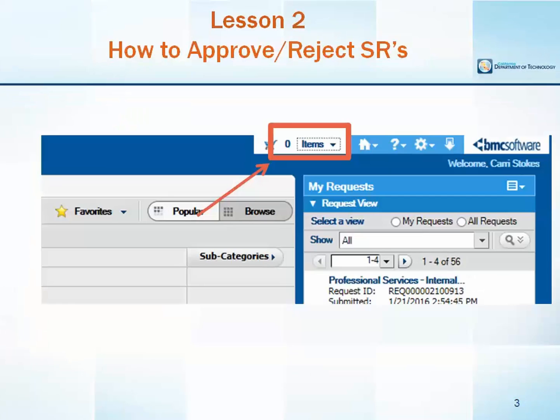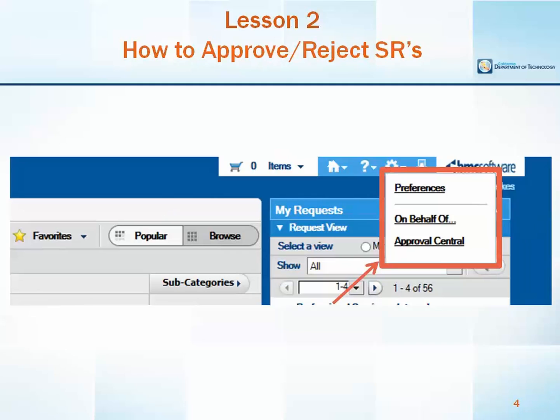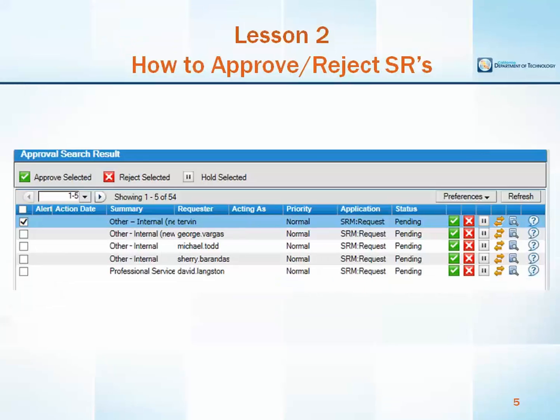If there are requests awaiting approval, a notification will be displayed on the right of the shopping cart located on the menu bar. To view, approve, or reject a service request, access Approval Central by clicking on the Settings icon on the menu bar, then select Approval Central. Approvers and their designated alternate approvers use Approval Central to access request details and approve requests. Approvers can approve, reject, or view the details of a request by using the appropriate buttons.